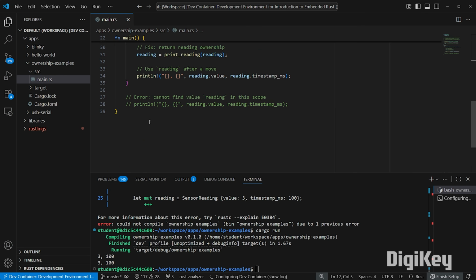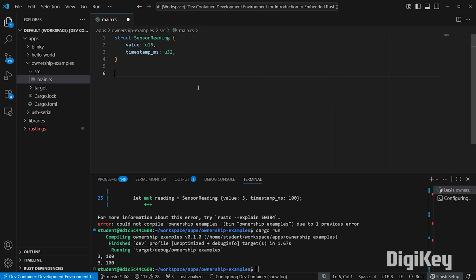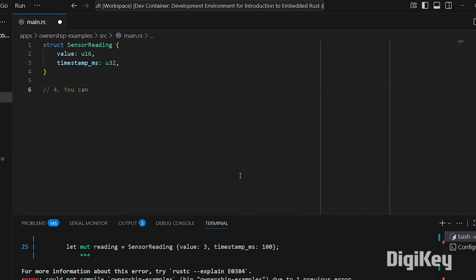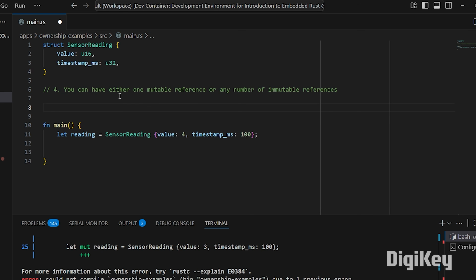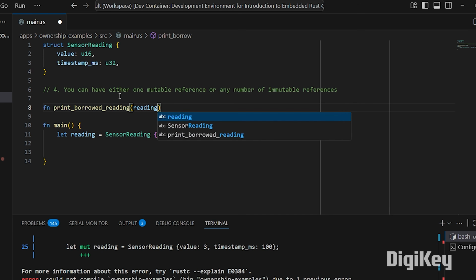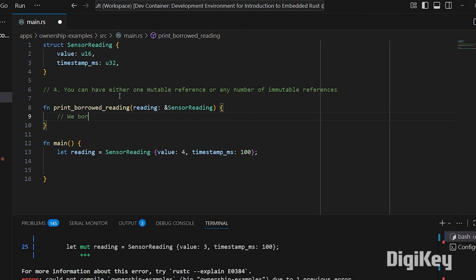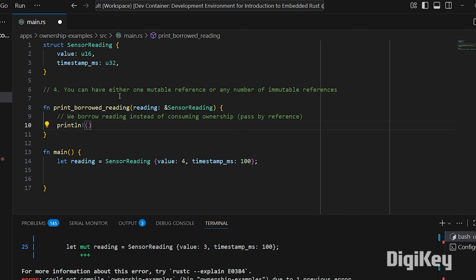Back in our code, let's go ahead and delete our third example and move on with the fourth. The fourth rule states that you can have either one mutable reference or any number of immutable references. So we'll start by creating another dummy sensor reading here, and we'll assign it to reading. So reading has ownership. We're going to create a new function. And in this function, we're going to have our parameter be reading, but it's going to be a reference to a sensor reading value. In Rust, this is referred to as borrowing, where we borrow a value.